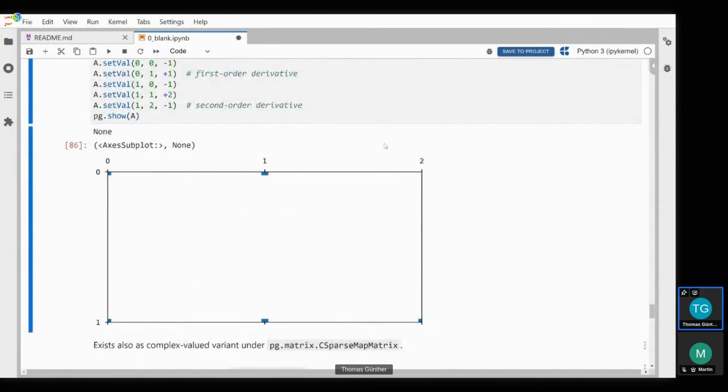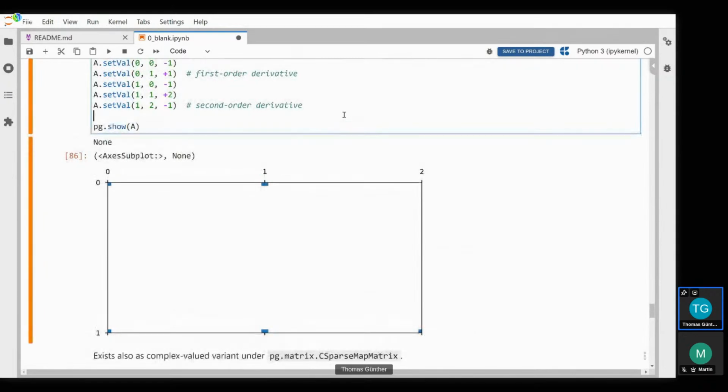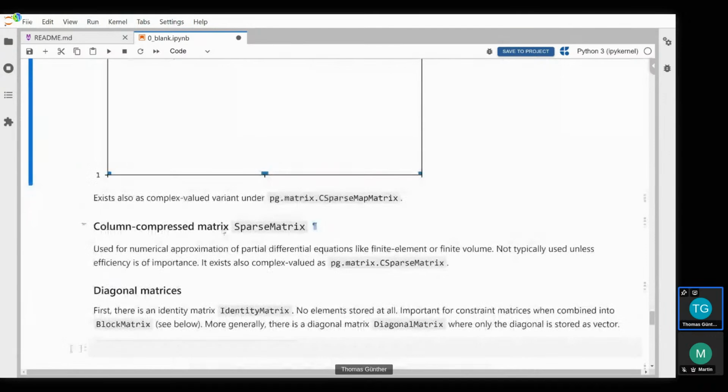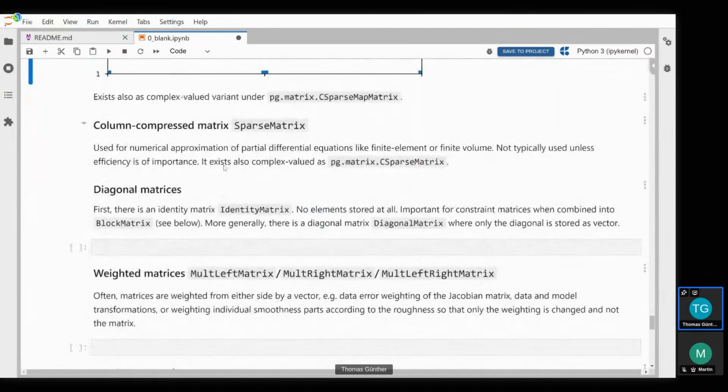Of course, you can multiply it by any vector, and then you have a result, which is two vectors. So you can multiply it even with a list, numpy vector or PyGIMLi vector. They are compatible.